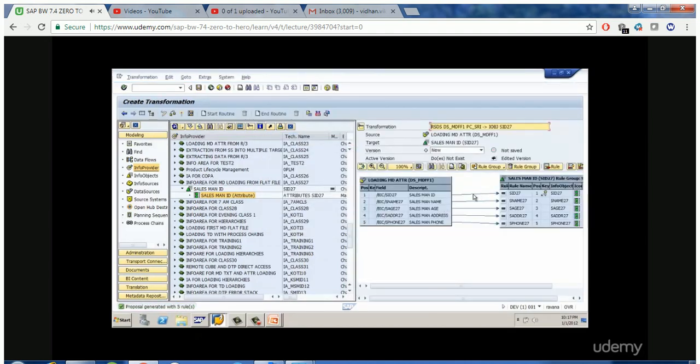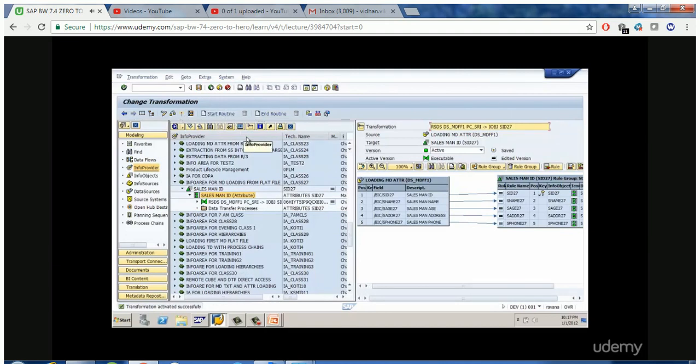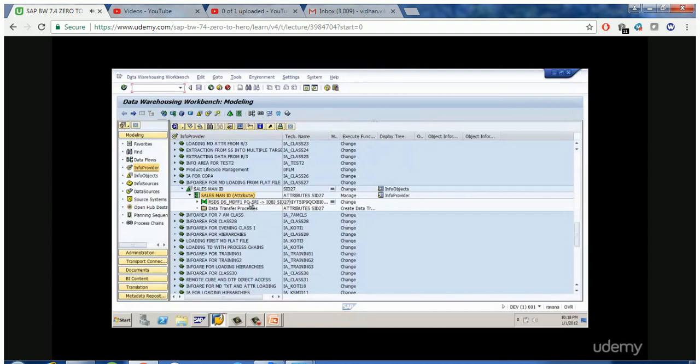It will be automatically mapped with the fields because we did the mapping at the time of data source creation. So no need to worry about this one. Please check whether the fields have been mapped perfectly or not. SMID to SMID, name to name, age to age, address to address, phone to phone. Once it is perfect, click on activate. Once the transformation is activated, click on F3 or back button. Come back here. It will show your transformation.